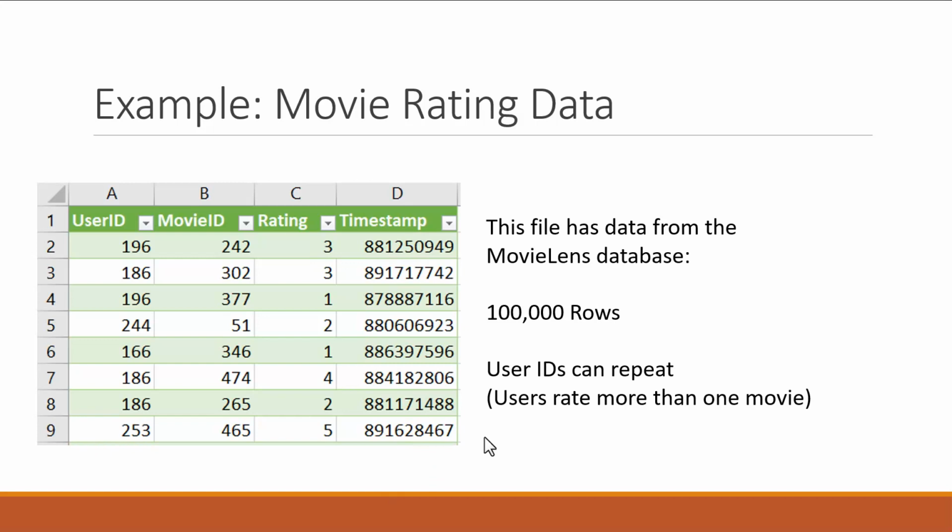Now, this is just an example. Obviously, this data could be in a variety of different formats depending on how the data is stored and what we're trying to do with the data and so forth. But in this particular case, we could do a variety of different things. We could, for example, find the average rating for a movie.